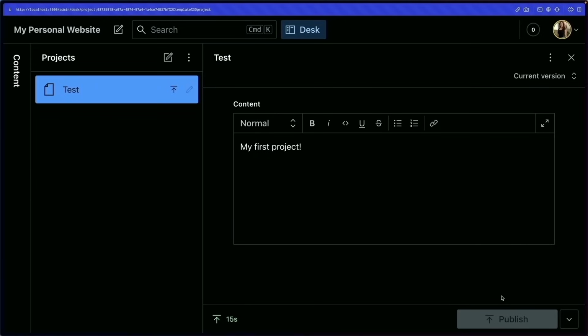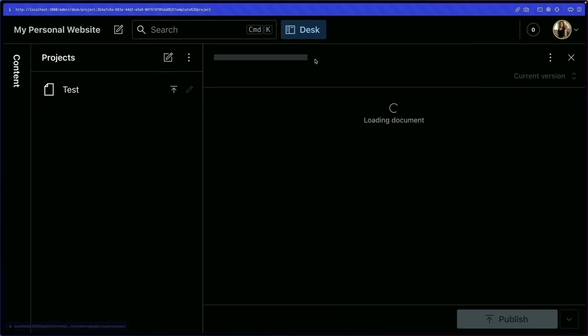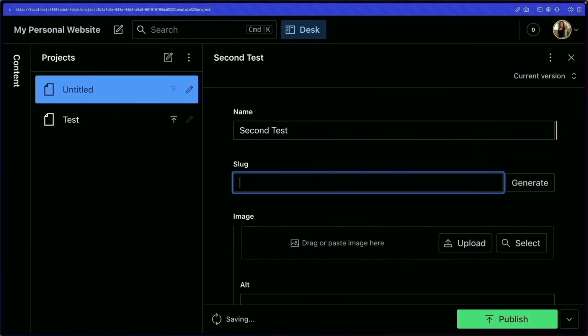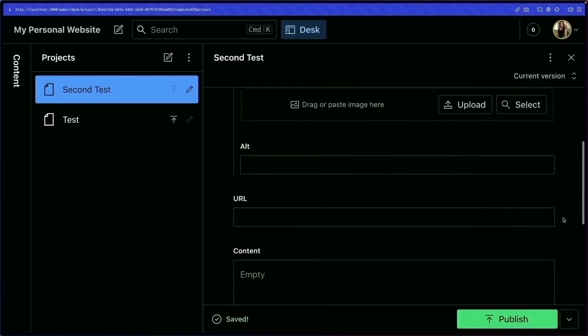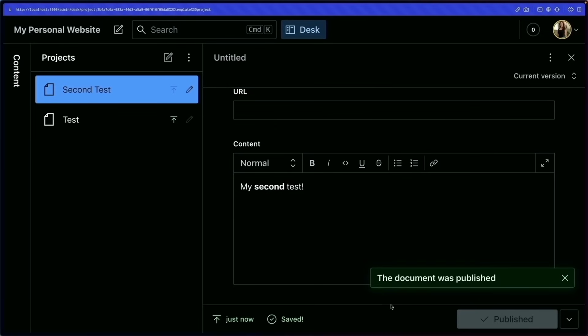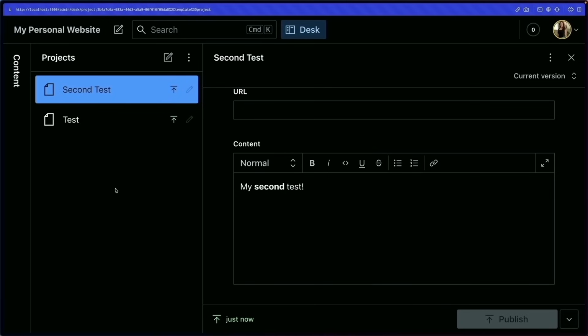All right, so let's go ahead and create another one just so we have a couple to work with. I'll say second test, and we'll generate the slug. And then down here under content, I'll click bold, second test. So my second test, and we'll go ahead and click publish here. So there's a little bit of bold in that. And now we have two documents for projects that we can go in and use inside of our application.